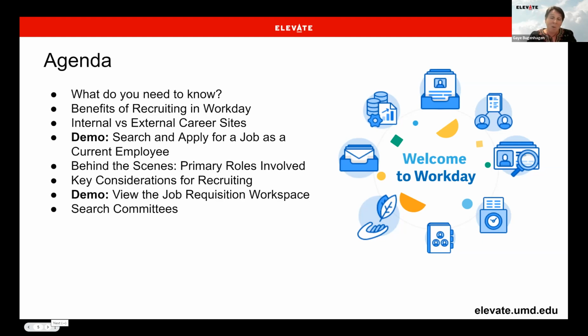There will also be a demo for how you can search and apply for a job as a current employee using the Workday internal job site. Next up, we'll talk about it from the other side of what are the primary roles that are going to be involved when you recruit, and what are some of those key considerations. We'll have our second demo of the day, and that will be looking at it from the job requisition side of the house, or that workspace.